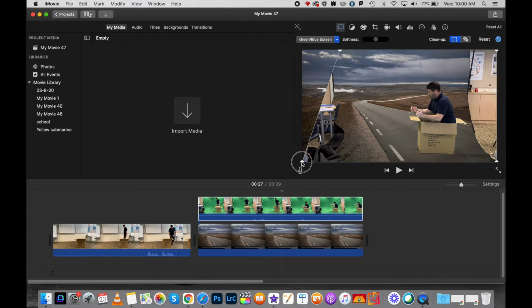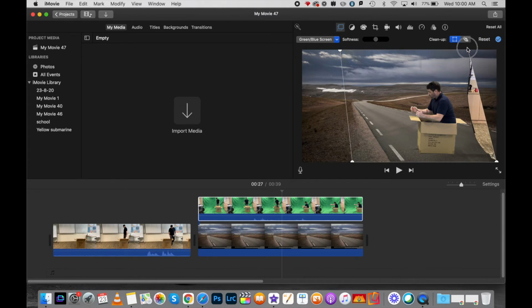Now I got to be careful that it's not where I'm going to be in the green screen. So I think this will work for me. I'm going to drag this. I want that edge there. I might have to move this just a little bit. There we go. And then I can click off of there.